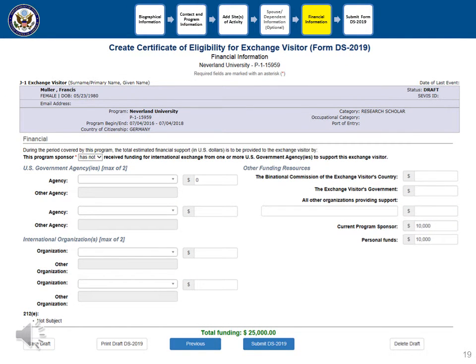The final step of creating a record is to add financial information. No commas or decimal points are allowed in the dollar amount fields. Only digits are accepted. Remember to select whether the program has or has not received any U.S. government funding. The page will provide an indication of whether the system thinks the person is subject to 212E, making the Exchange visitor subject to the 2-year home country physical presence requirement based on government funding.